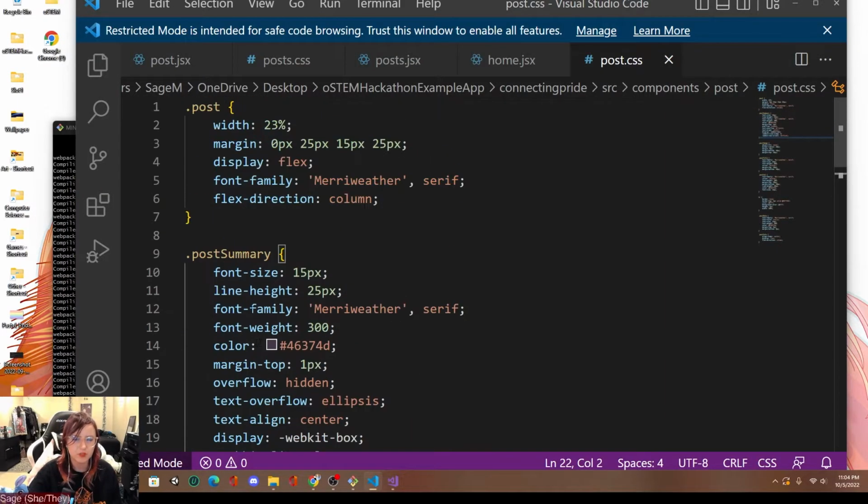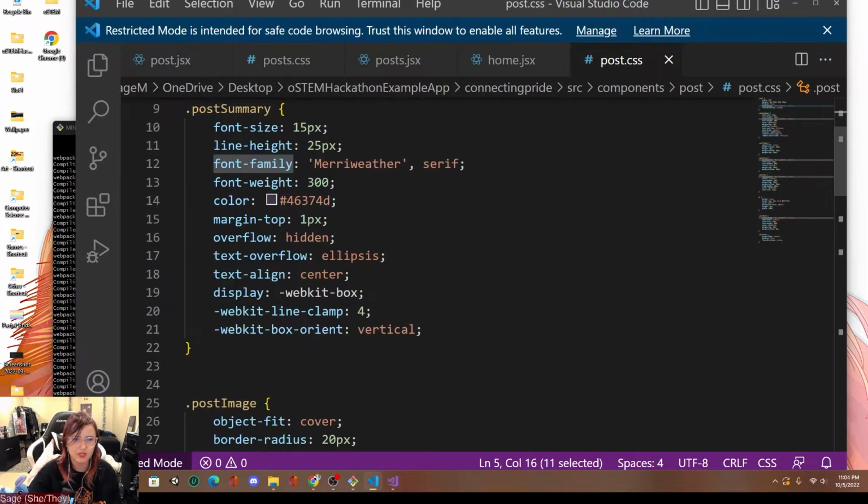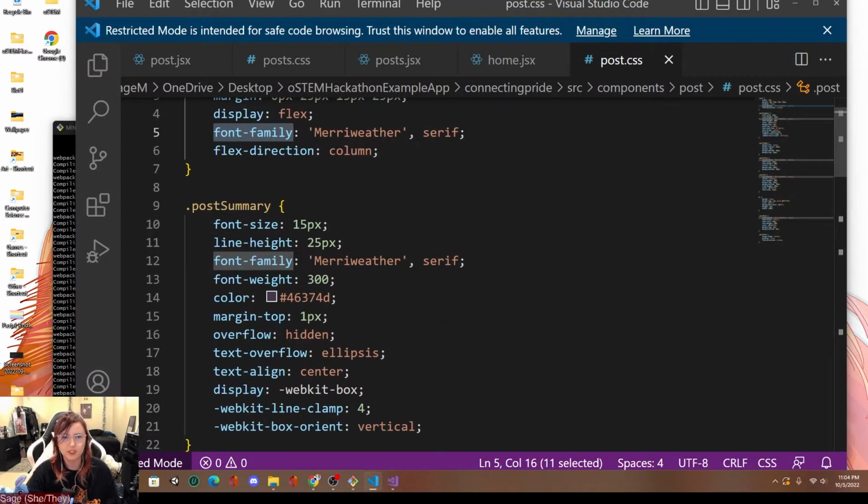You can look into more detail about what each of these things mean if you're interested, and I highly suggest playing around with these so you can get it ideal for what type of web app you want. So you don't have to have the font size be 15 pixels. It could be 100 pixels or however you want it to look.